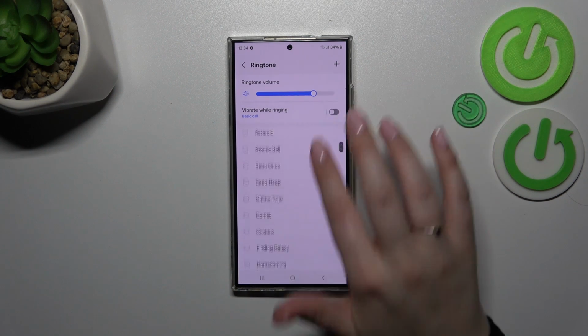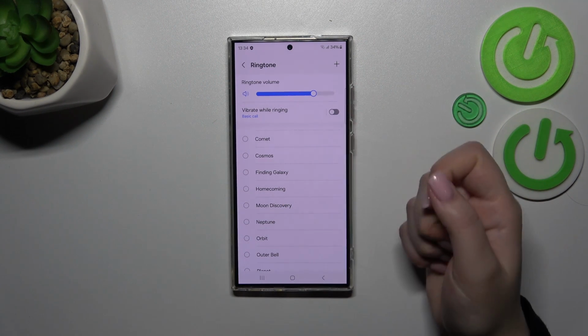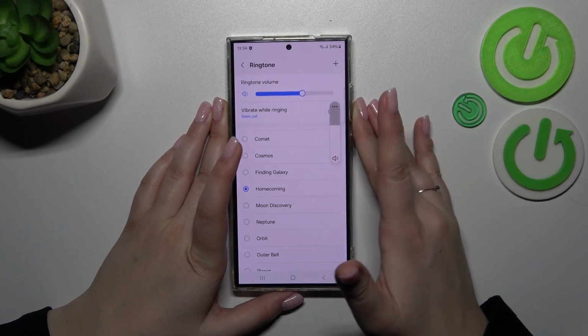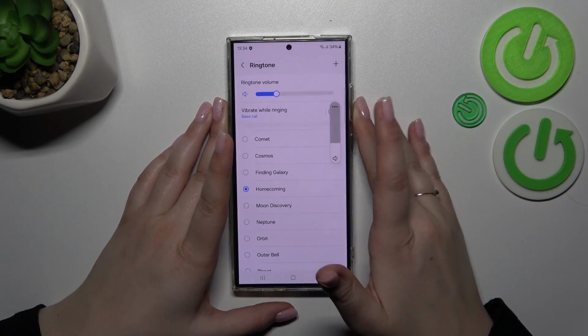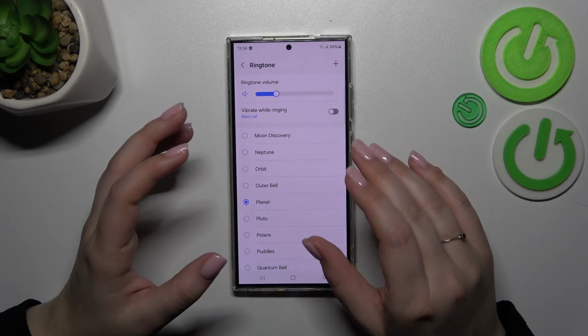If you want to set something from those pre-installed options, you have to listen how they sound, right? So all you have to do is to tap on it, and then you are able to check whether you like it or not.